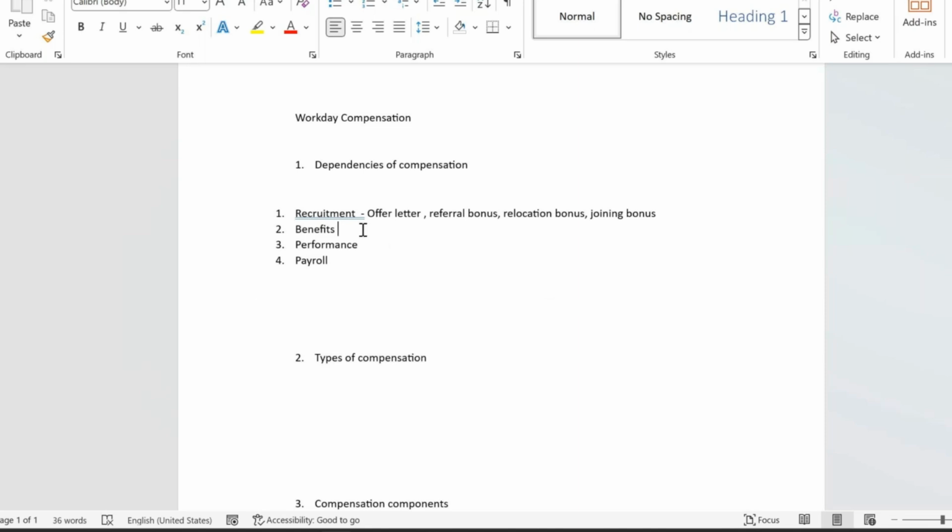So, the benefit module. Can someone tell me why the benefit module depends on compensation? Benefits is the thing which is given by the company to the employees. So from that we can understand what benefits we are giving to the employees as per the grade.